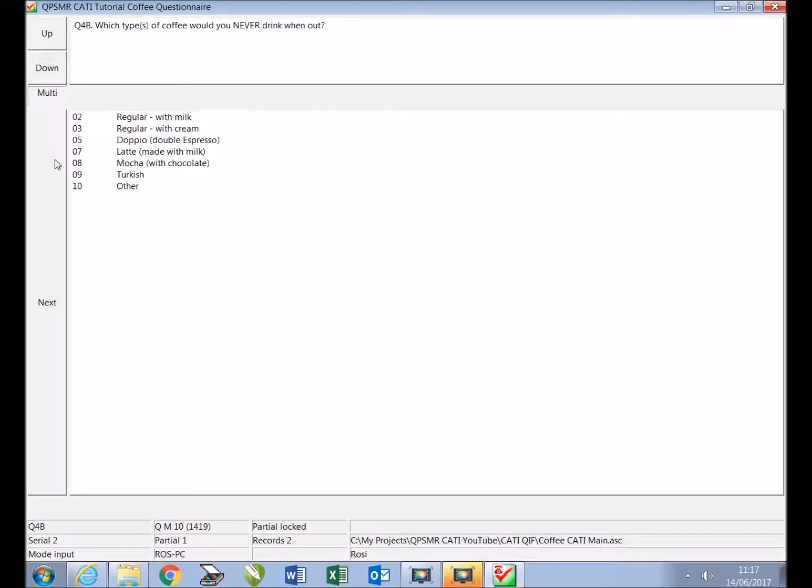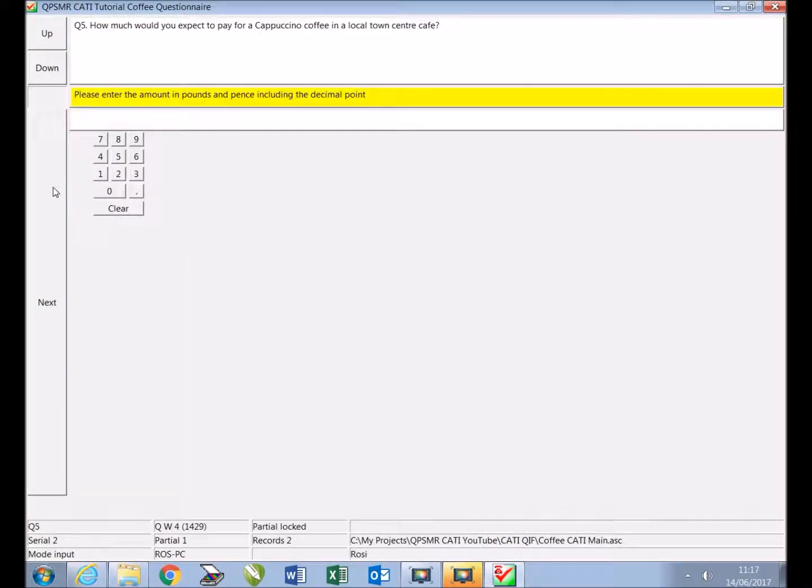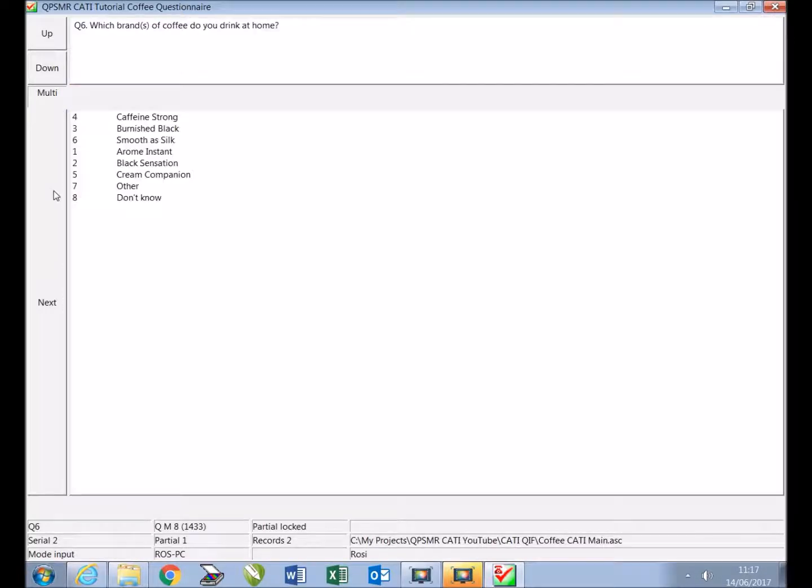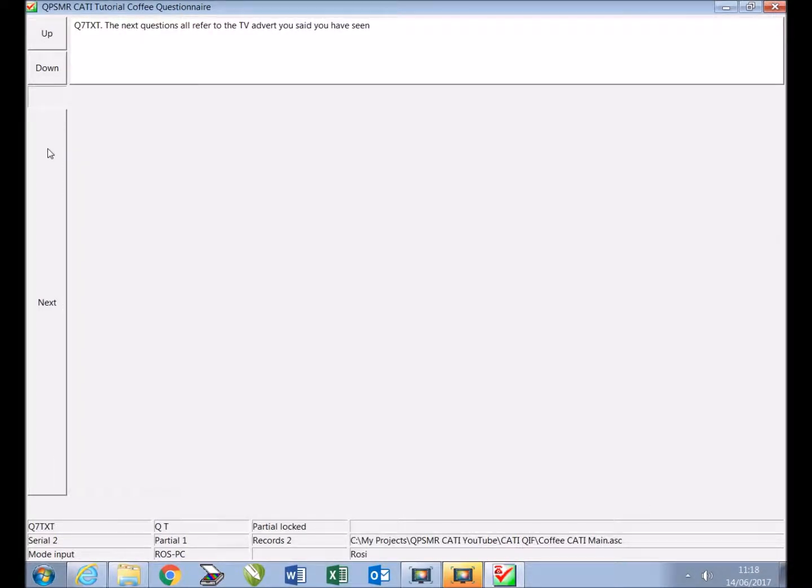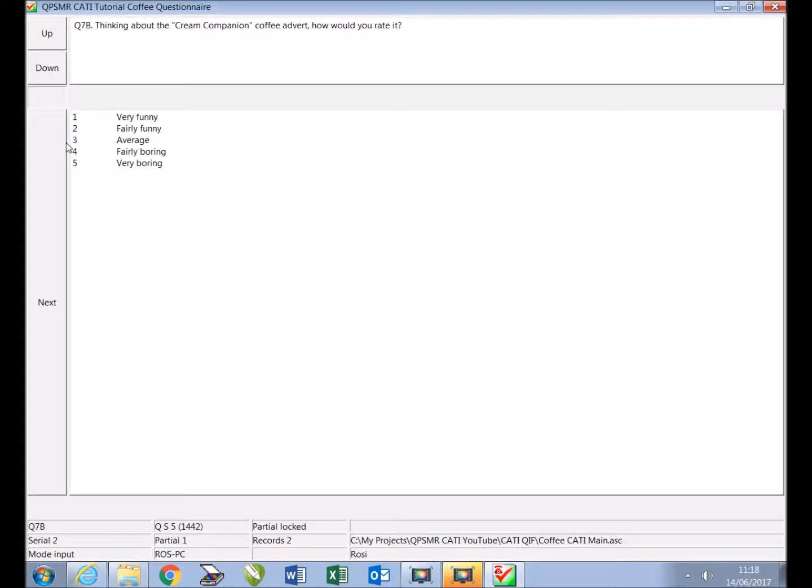Cappuccino, Turkish, £2.50. Cream companion, yes. Read the text and at Q7B select Very Funny. Remember, the next 3 entries are displayed in random order. We will enter Average, Very Funny, Fairly Funny.